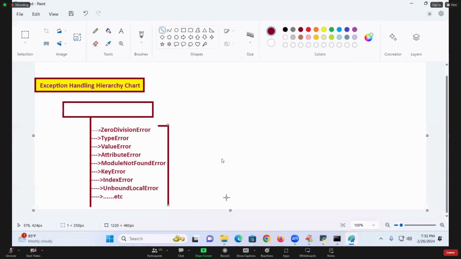These are all called what? Predefined. They are all called predefined exceptions. Now I'm going to write it. Predefined exceptions, I'm going to take up. They are called predefined exceptions.